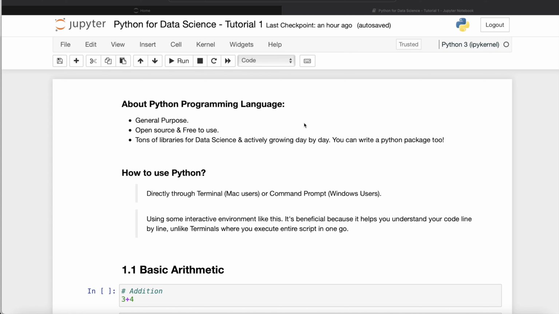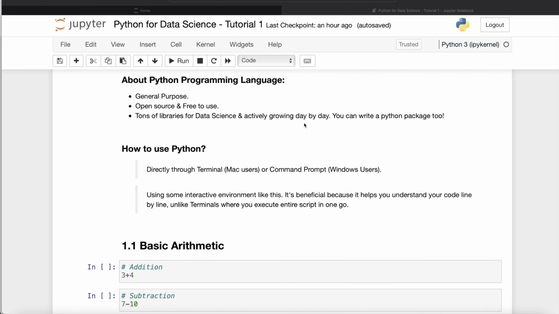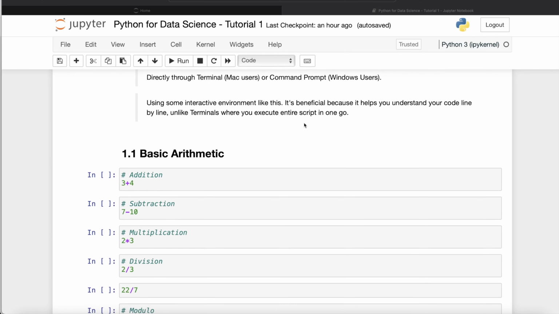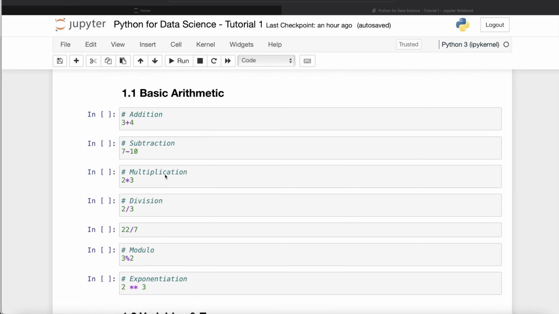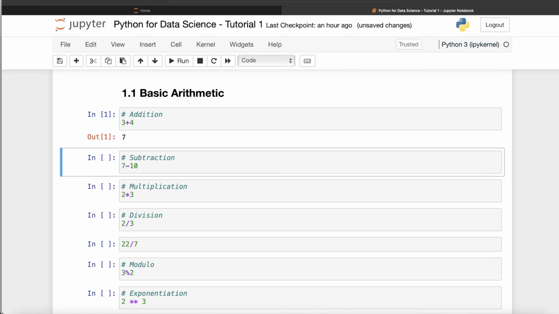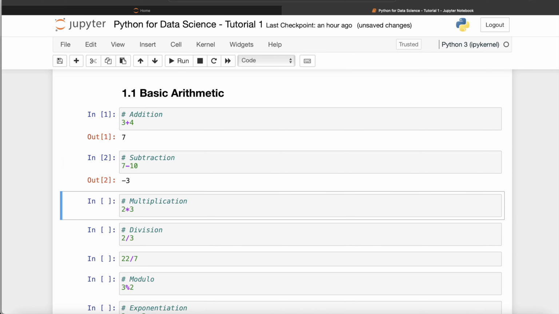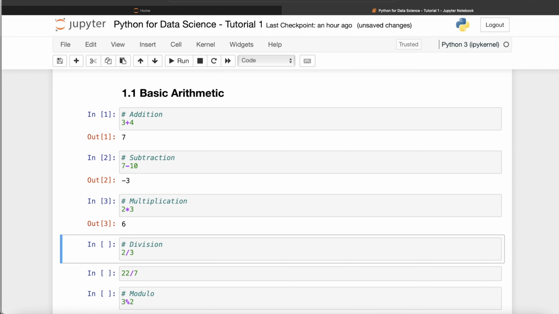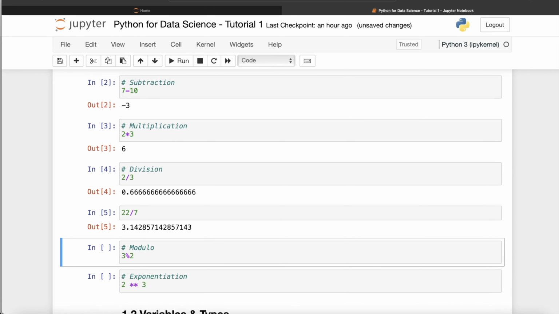Okay, so let's start with the very basic Python. Python can be used to do a number of things, and from the very basic, it can be used to do basic arithmetic. Let's say we can do addition, subtraction, multiplication, etc. If you write 3 plus 4 and then simply run this, to run this you press Shift plus Enter. So 3 plus 4 is 7. You can do subtraction, multiplication, division, everything can be done.